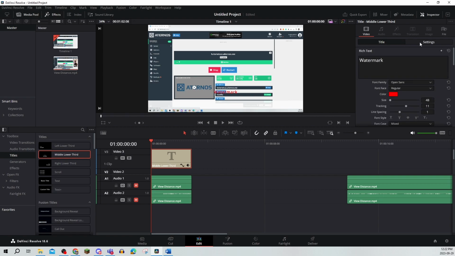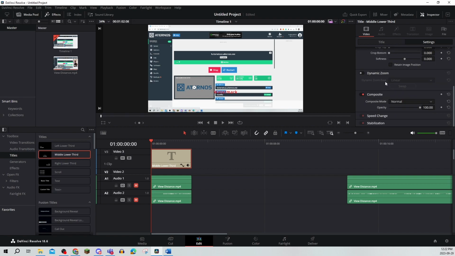If you want to change the opacity of your watermark, you can actually scroll and find the option that says composite. This should be on the settings. And just put down or up your opacity. As you can see, it gets lower.